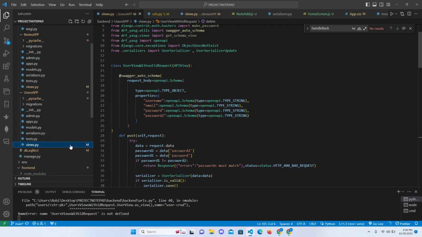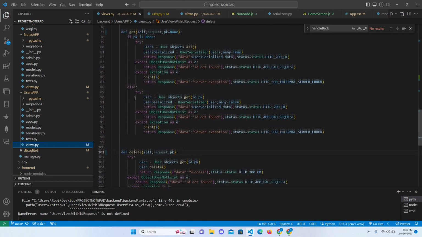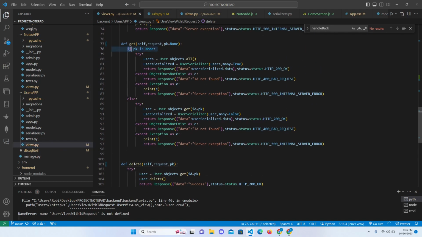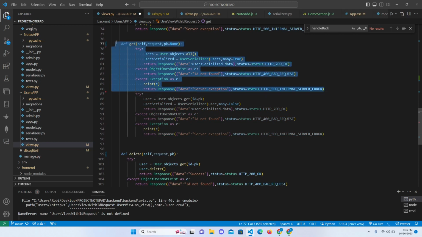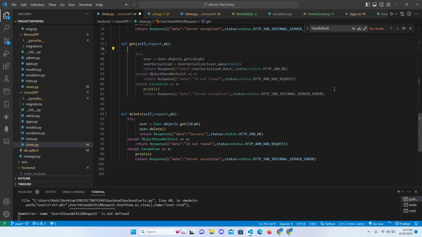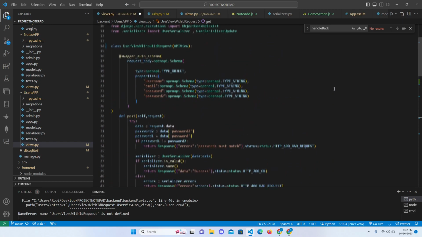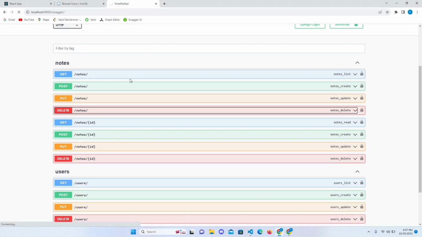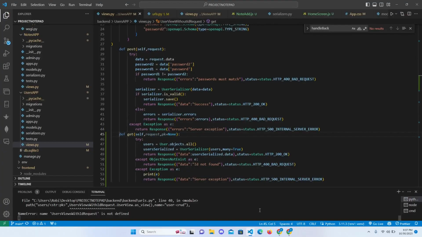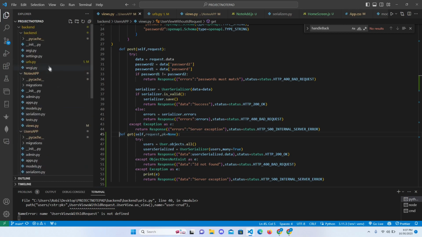Okay, let's do the same for the user. So let's get this get, delete the if, delete the else, copy this one, actually copy everything, delete the none, delete this one from here, because we are going to move it into the first class, paste it right here. And now let's recap a bit what we have done. If we save and go back to the Swagger, we should be having fewer endpoints. Let me just see. So the URL is changed. We need to change the URLs.